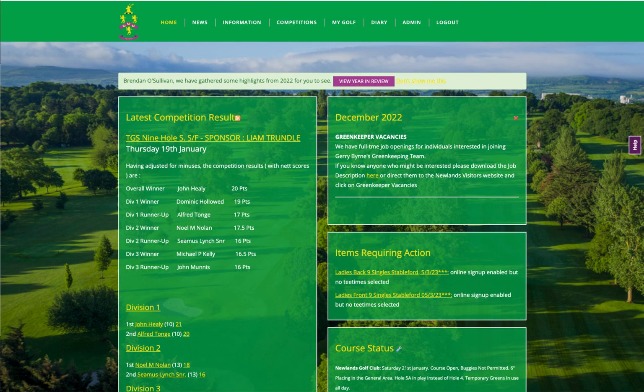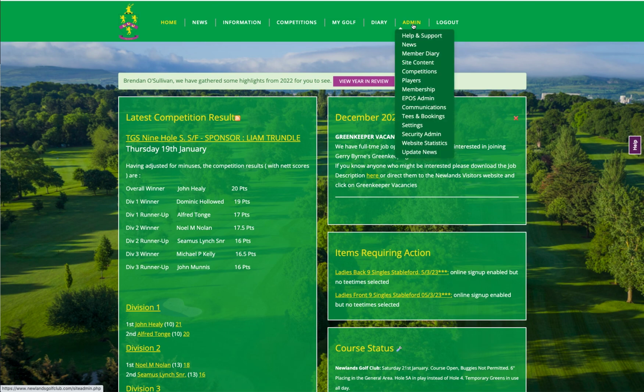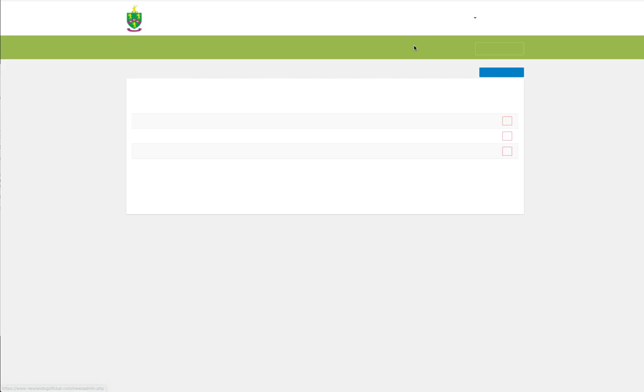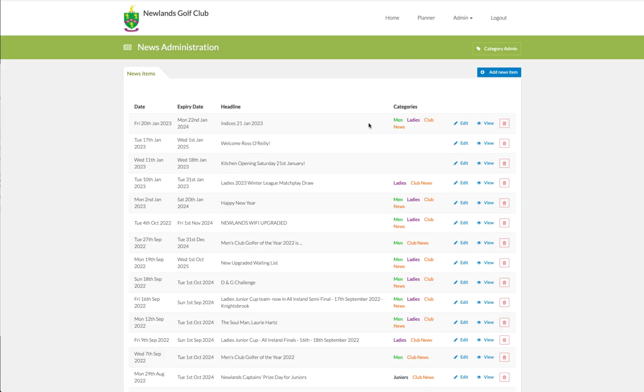This is a tutorial. You will see how to create a news item on the IG system. Firstly, go to the menu bar where it says Admin and click on Admin. Then choose News. And this brings us to the list of all the news items that have been sent out beforehand.